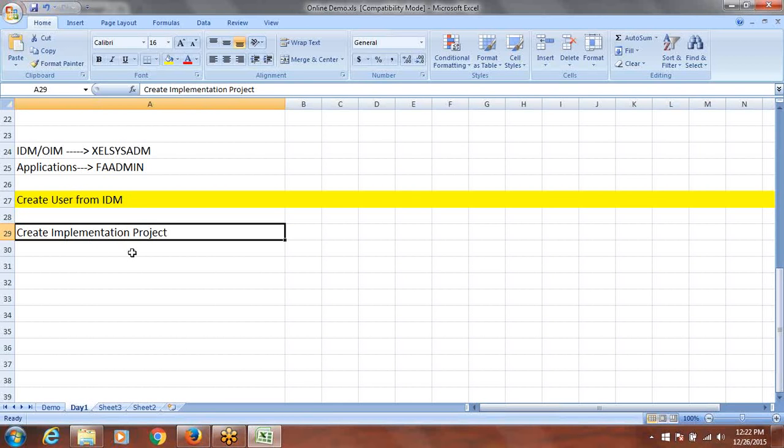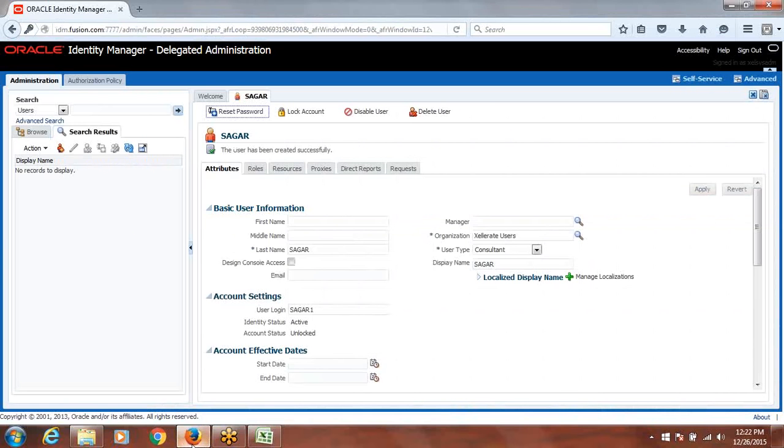So now what we have to do is create the implementation project to do the required setups. What are the roles required, we'll assign to this user. So which roles are we going to assign?